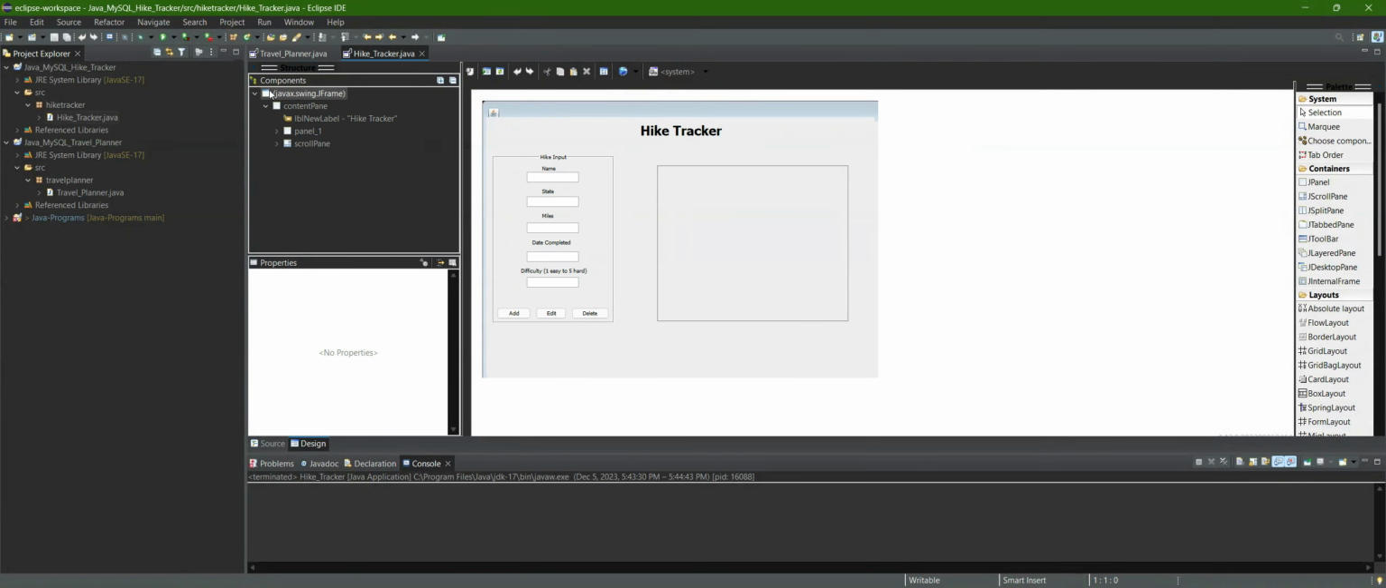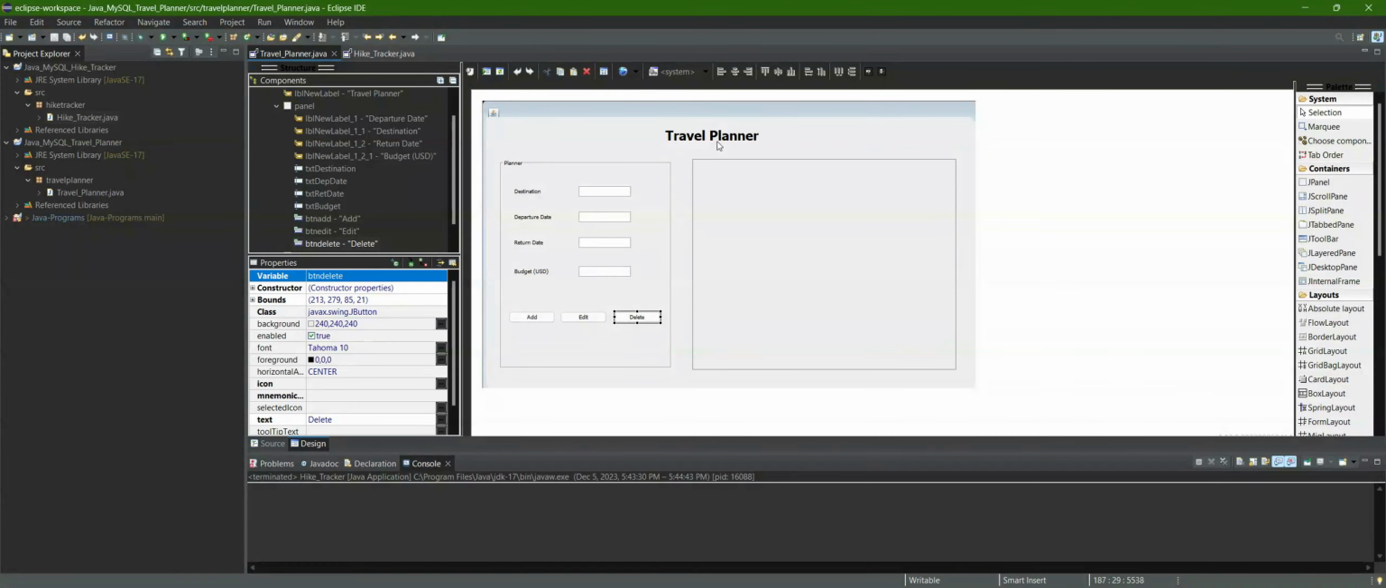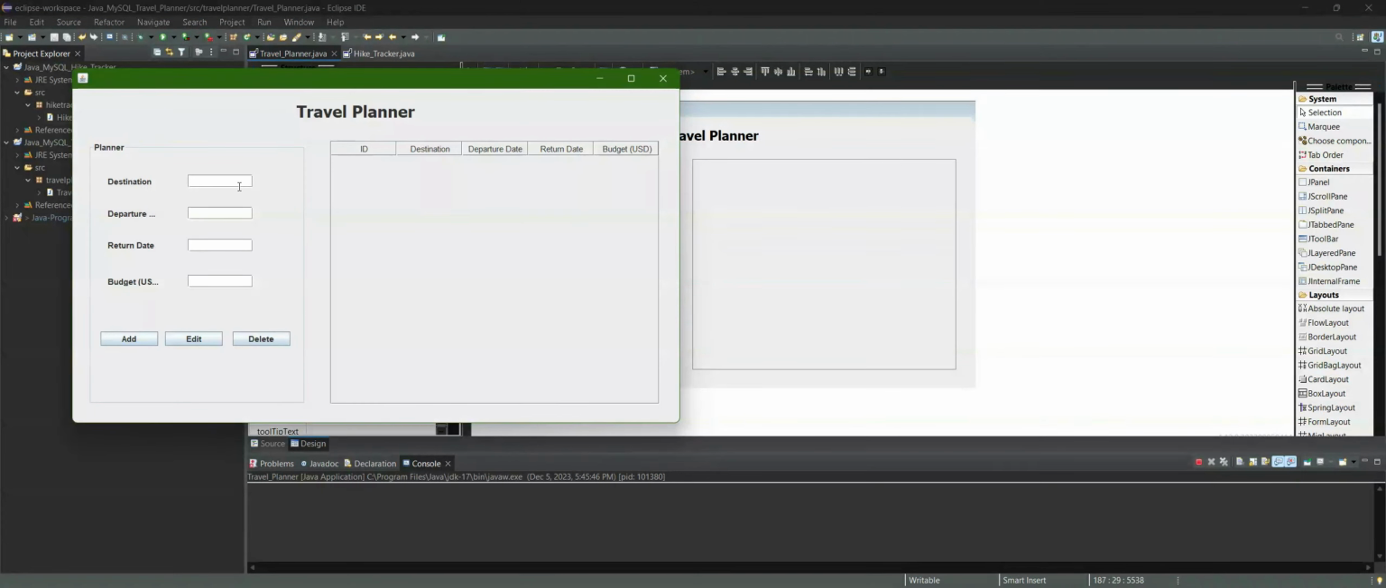So this is me from the future, recording after I finish the tutorial. Here is how the travel planner is going to look, and I'm going to do a quick demo for you here also. So we're just going to set destination. Let's do Montana. Let's do departure date on New Year's of 2024. Return date, February 1st, 2024. And budget, let's say 3,000 US dollars.